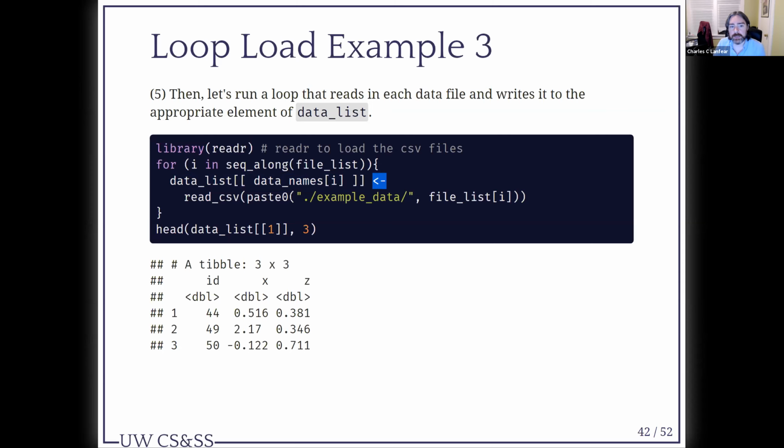I want to assign to that the result of read_csv, pasting together the directory location and the file name of the files. So the first iteration is going to browse into example data and load that example data CSV 1. The second iteration is going to be the second file, then the third, the fourth, the fifth, the sixth, the seventh, the eighth, the ninth, the 10th. If I run head on the first element of this data list here, this would show me the first 3 observations of the data frame it read in. So my loop ran through and it read 10 different data frames in and assigned each of them to a different element of the list.